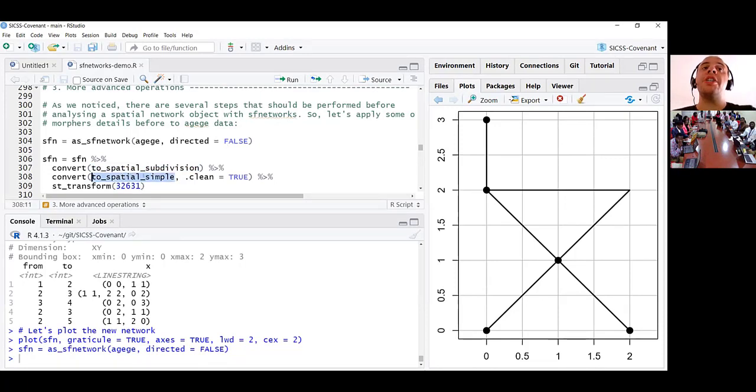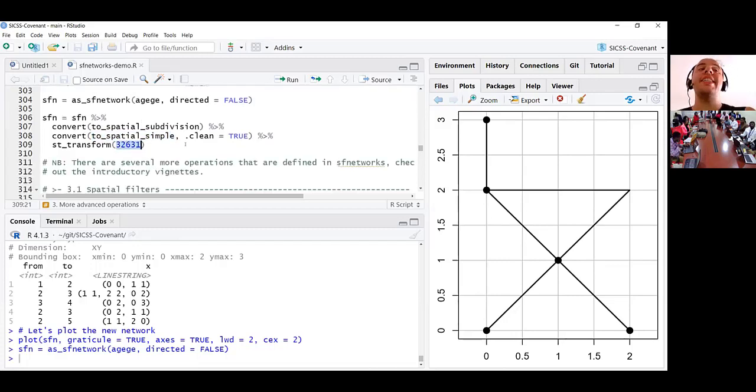algorithm. The to_spatial_simple is the one that we use to remove the segments that connect a point with itself. And then we transform the coordinates, since usually it's easier to work with planar coordinates than latitude and longitude coordinates.